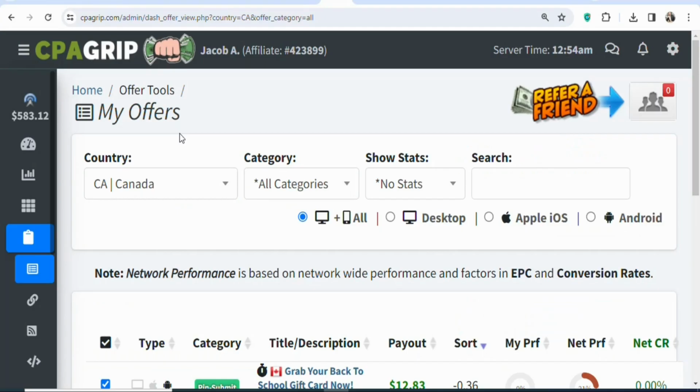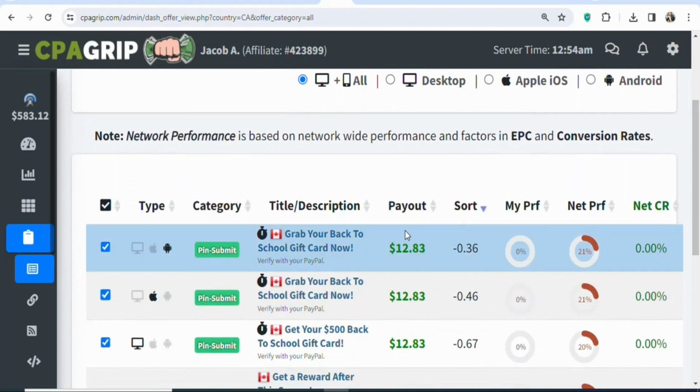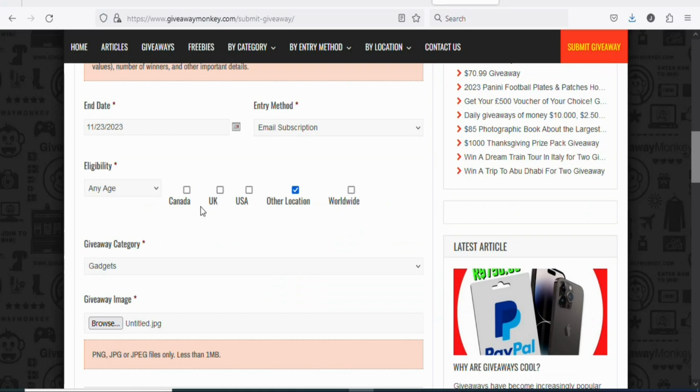For example, if you come back on CPA Grip and then search for Canada, you'll find other offers that you can promote using these same steps so that you can be making money. You can see this offer, you're going to be earning $12.83 per every lead that you get. This is just an example, but make sure you select the top countries, go back on CPA Grip, find an offer that has a higher payout, follow these same steps so that you can post the giveaway on this website so that you can get the right people to enter their details for you to make money.